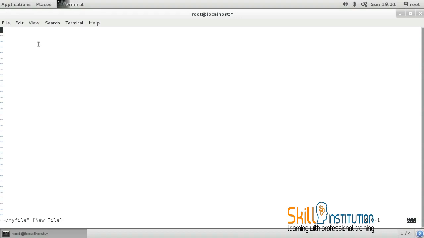As currently there is no text in this file, it makes sense to type i to go from command mode to insert mode, which is clearly indicated by the lower part of the screen. This allows me to start typing whatever I want to put in the file. So let's type some text.